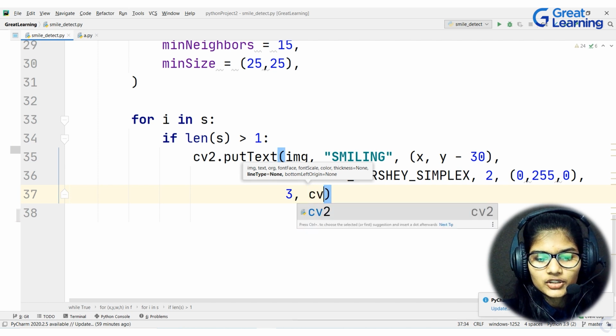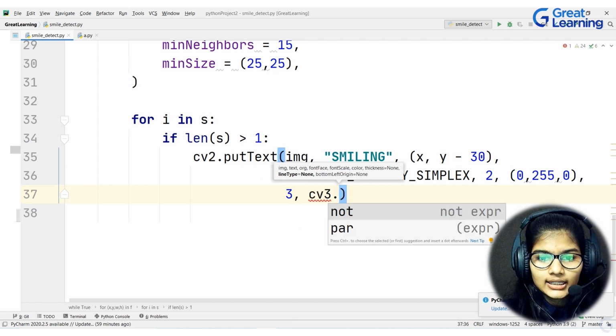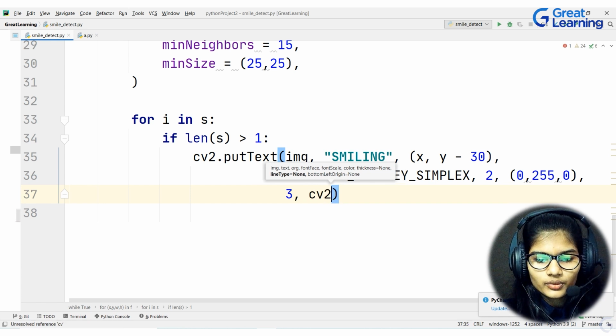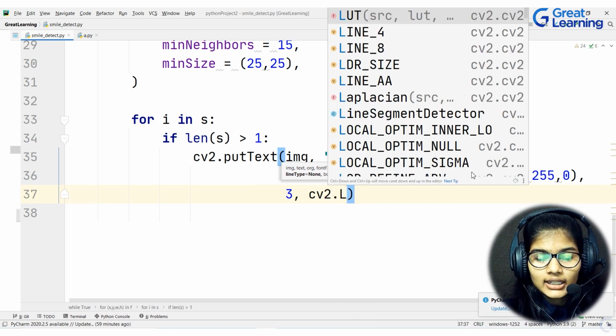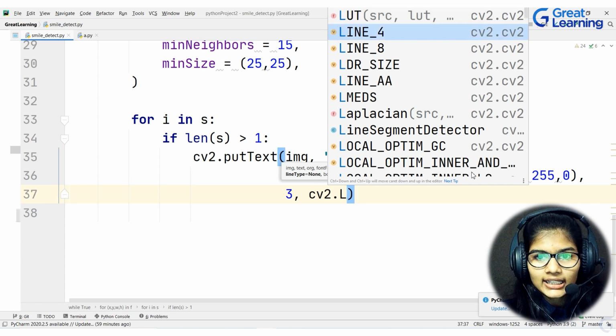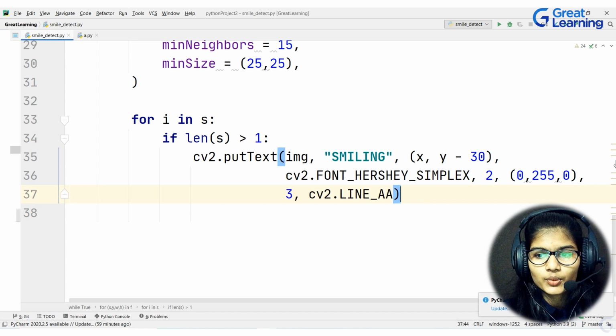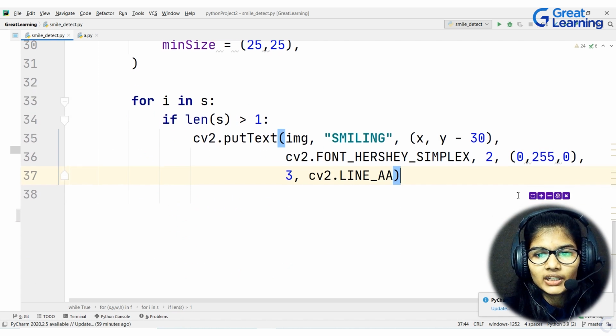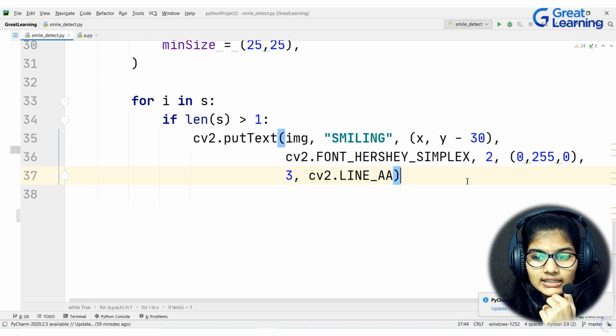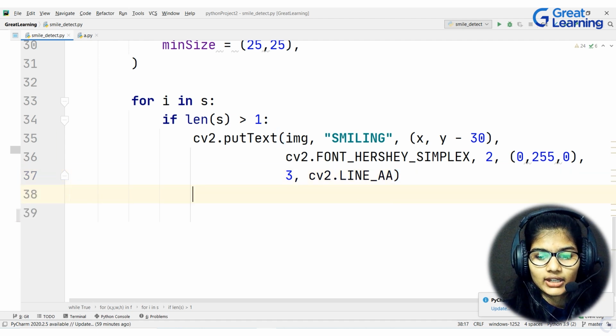You have the cv2 dot, it's line, we have LINE_AA. This respective function, LINE_AA, whatever is written up there, we simply line that out. So this is what is actually mentioned in LINE_AA. Fine. Great. This is all sorted.